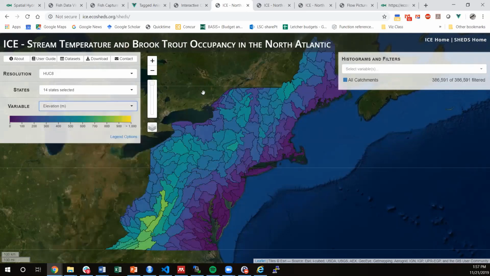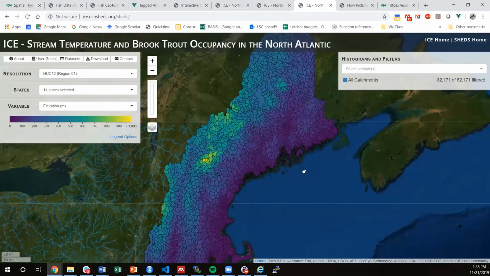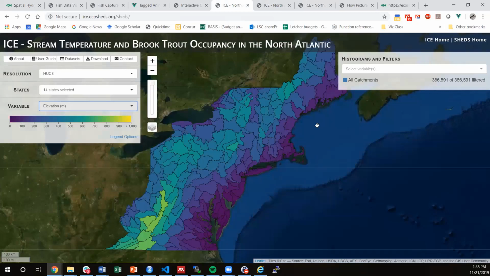So this is HUC 8. This is HUC 6. And if we want to go down to HUC 12, this is kind of the catchment size. You can also do that. When you go finer, you start to see Mount Washington here in New Hampshire pop out. That's our big mountain in the Northeast, like 5,000 or 6,000 feet. But you can go even finer than that.